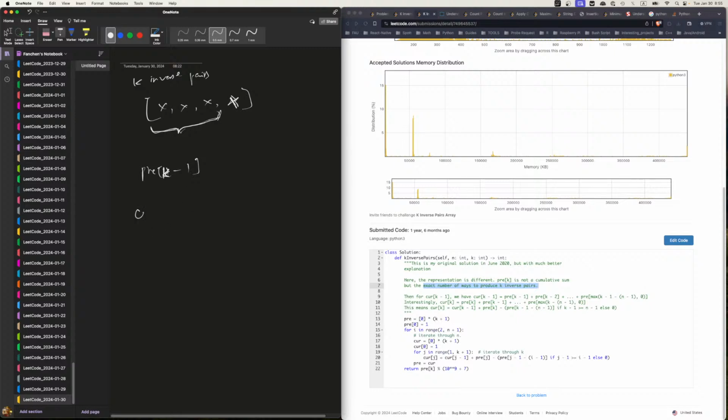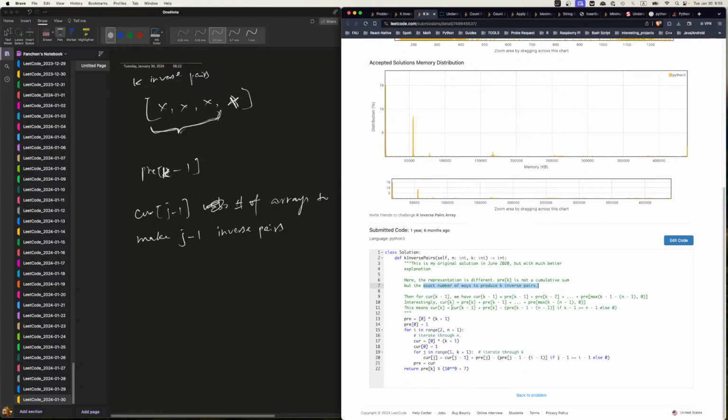So current J minus 1 is the number of arrays to make J minus 1 inverse pairs, right? Inverse pairs. Okay, so I know that. That's J minus 1 inverse pair. Now I want to make J inverse pairs, which means we need one more, right? We need one more inverse pair. Then we say, now this is coming from here. I probably need, I don't know.